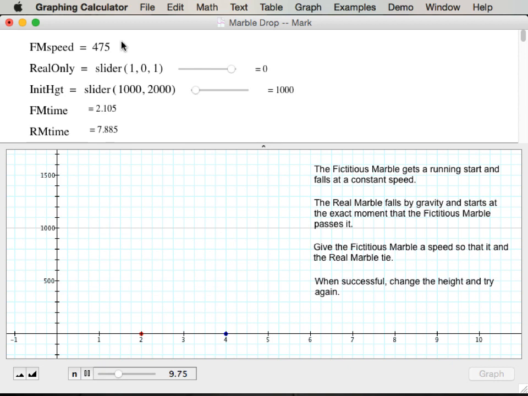Let me just put something a little bit slower. I put 300, so this might be a little more. This is 300 now. Still way too fast. Did you get it?